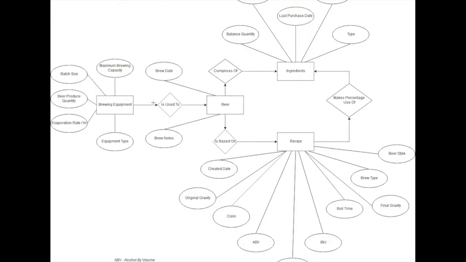Next, we look at the entity relationship diagram for Brew Day. We have a class brewing equipment, which has various attributes: maximum brewing capacity, batch size, beer produced quantity, evaporation rate per hour, and the equipment type. These attributes help the home brewer to analyze the total quantity of produce that the person would be able to make out of it. The brewing equipment is used to make beer.